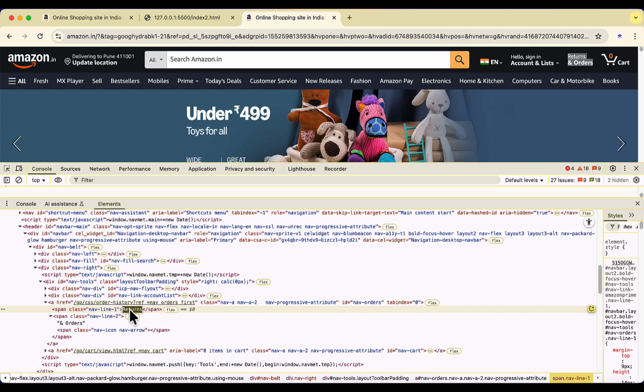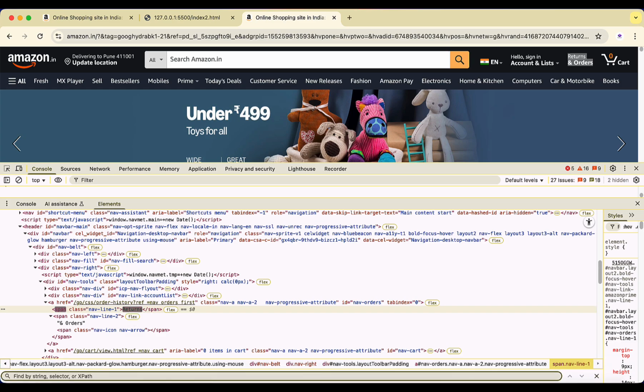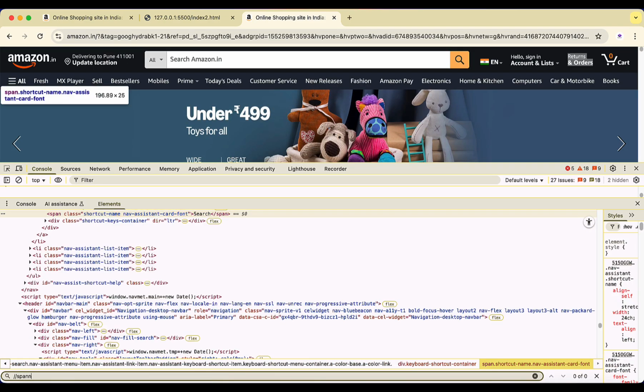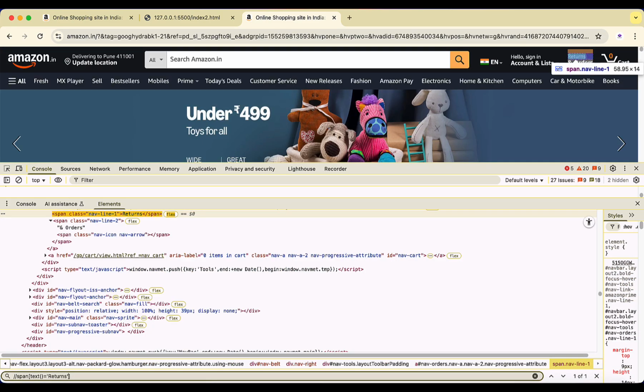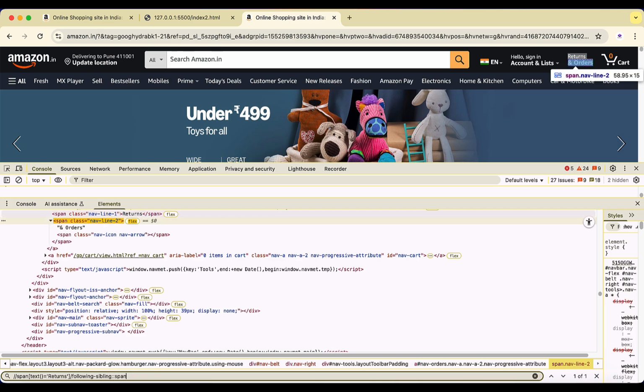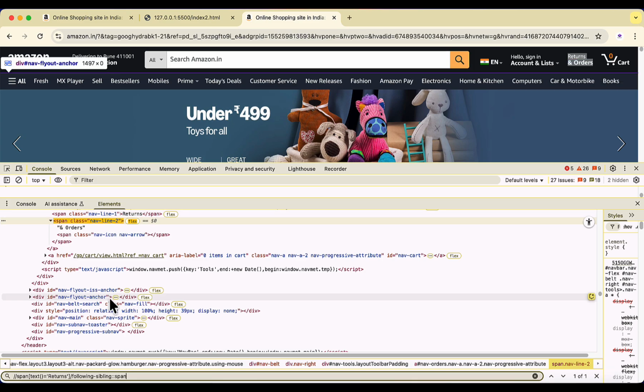Okay, span which has text return, Control F, span, and here I'll use text equal to return, and then following sibling. And what is the following sibling? I think it is again span, right? And you see And Order, it is able to find. Okay, so you can do lots of things. You can do the combination also.